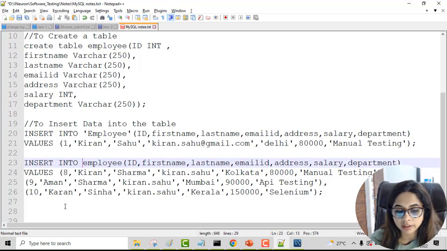And then values, and then we can give the list of values, then a comma, and then again a certain set of values, then a comma, and again a certain set of values. As many rows as you want to enter, you can give in comma separated sets. So how are we doing it? Insert into table name and then all the column names where you want to insert the data, and then values, and then I have given 8, 9 and 10.